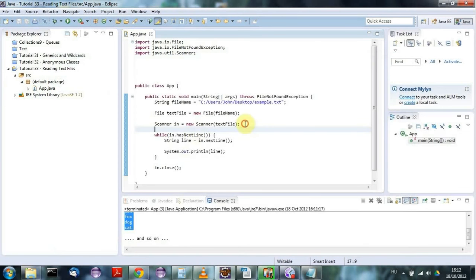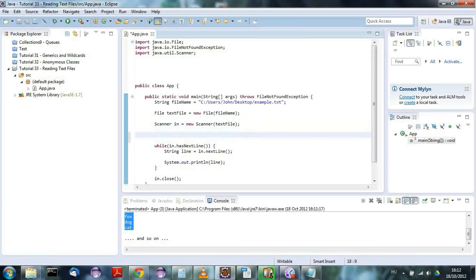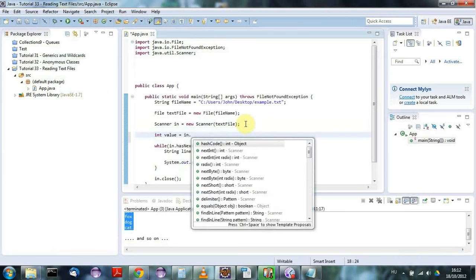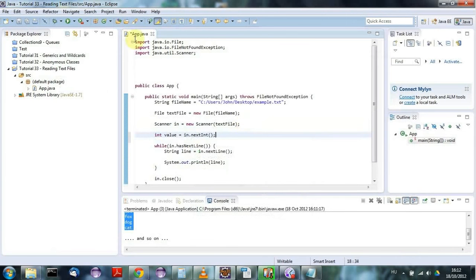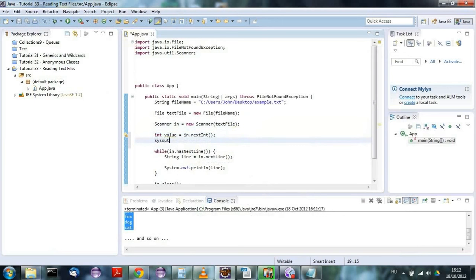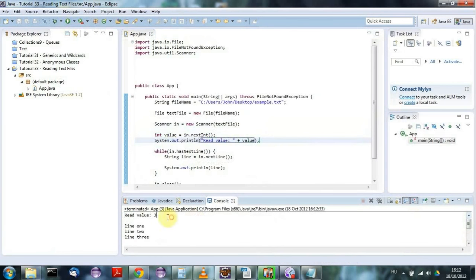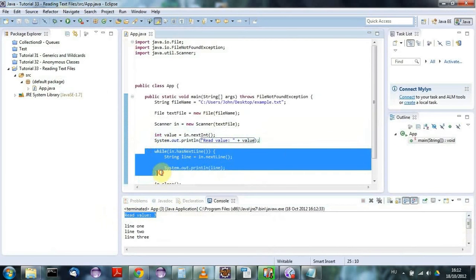But let's suppose that we want to read the number just for the moment, and you would do that by saying int value equals your scanner variable and then .nextInt. And now if I do a sysout, I can say read value, and let's output value here. So if I run that, here is my value as an integer that I read from the top of the file, and then I'm going on to read all the lines from the file.